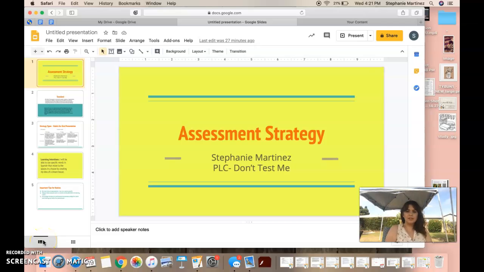I'm going to talk about the assessment strategy of using a rubric to grade an oral presentation. My PLC group is group Don't Test Me. So I'm going to go into my presentation now.